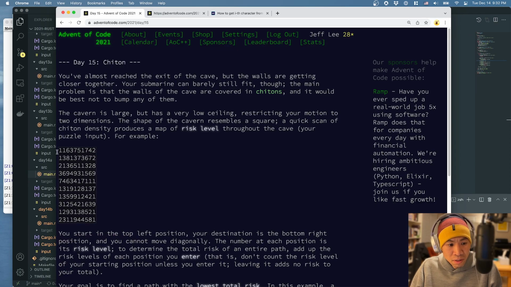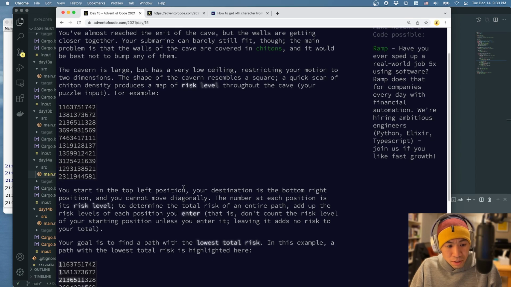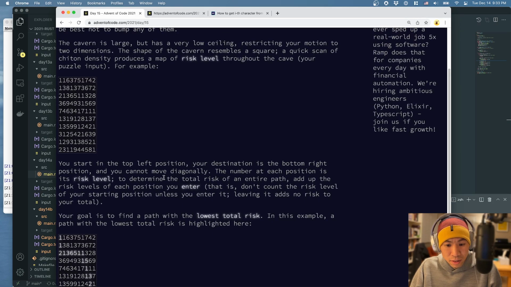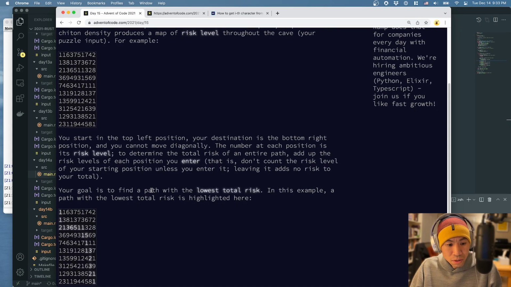So we have a risk level in a 2-dimensional grid. You start in the top left position, your destination is the bottom right position, and you cannot move diagonally. The number at each position is its risk level. To determine the total risk of an entire path, add up the risk levels of each position you enter. That is, don't count the risk level of your starting position unless you enter it. Leaving it adds no risk to your total. Your goal is to find a path with the lowest total risk.